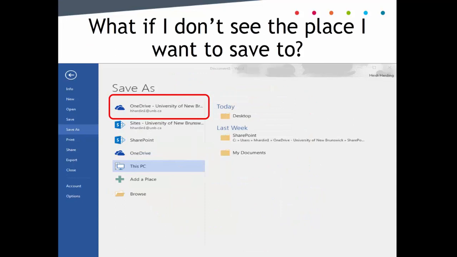You may also find that you don't see the place that you want to save to. So for example, I click on my OneDrive and I don't see the folder I want to save to. I'd want to think, have I actually set up a sync with OneDrive? And if I did, did I include the folder that I actually want to save this file to in my sync? If I didn't, I may want to consider saving this file and then moving it or uploading it into OneDrive. Or if it's something that really should be saved directly to OneDrive, I should go back, add the folder to my sync, and then save the file.